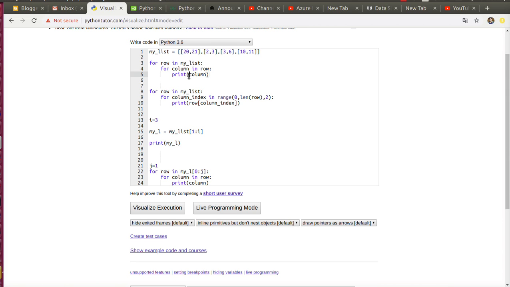Since a list can be used as an iterator, we can iterate through the list item by item. So we can use a for loop to loop through the list.